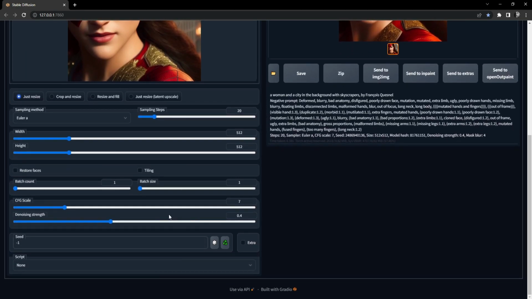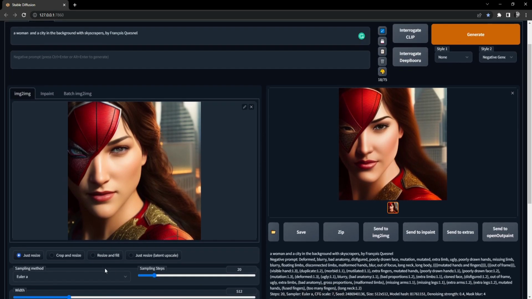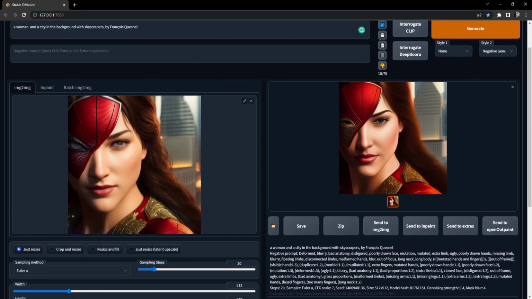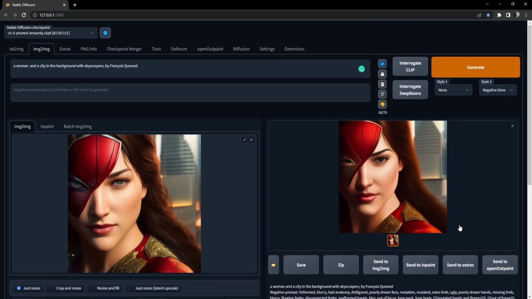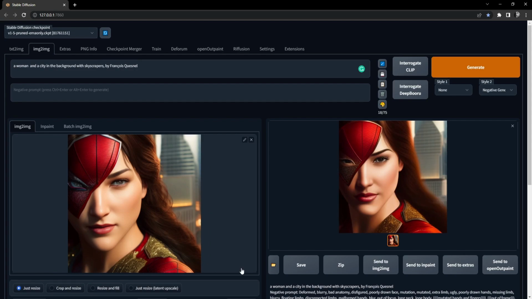Because if we're going to set the denoising to a very low value, then it will just keep the mask. If we're going to increase it to a very high value, then it will completely change this image. Because image to image will always be applied to the entire image. And that's the actual downside of image to image. That's the limitation that we have with this tool.